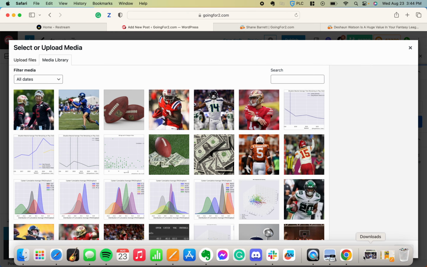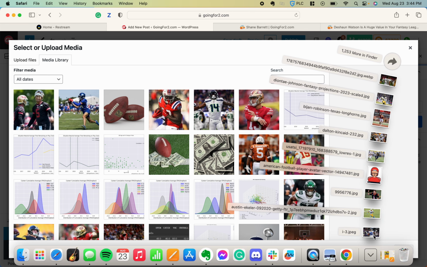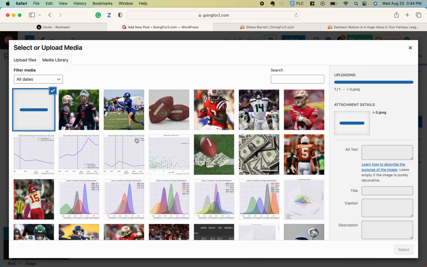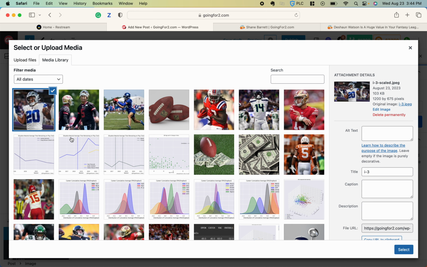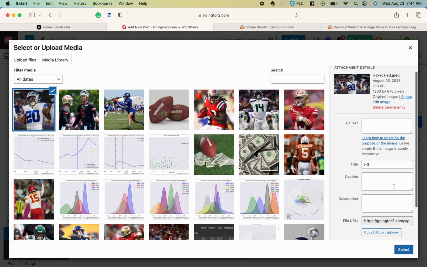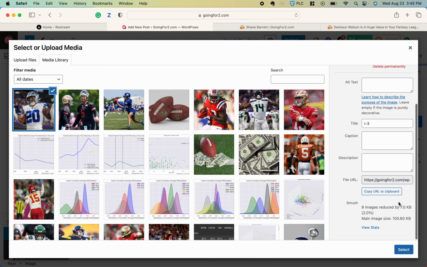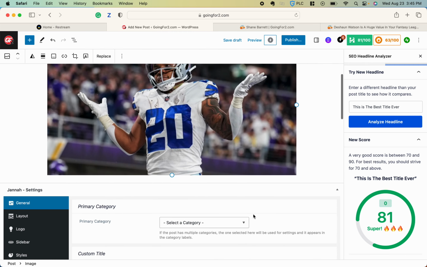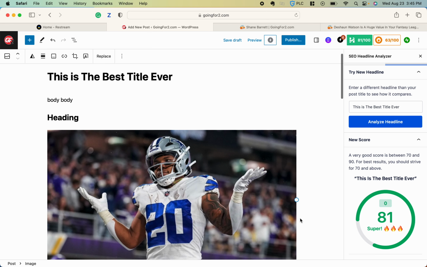On my Mac, I'm able to access my download folder right here. I don't know if that works the same on PC, but then I can literally just drag and drop the picture right into the article, and then I can add a caption if I want. You can put a description, whatever you want to do over here. Then you just click select, and there's your picture added into the article.